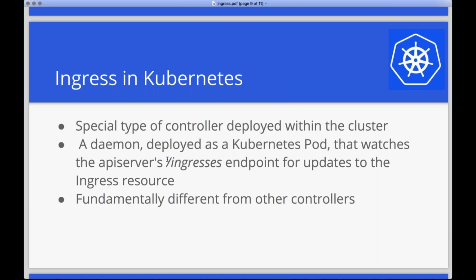But behind the scenes, every time you're asking Kubernetes to create an ingress, you are indirectly talking to a pod and you're making a post to the ingresses endpoint. This is fundamentally different from other controllers, because the life cycle of an ingress controller is very different from the rest of the controllers.